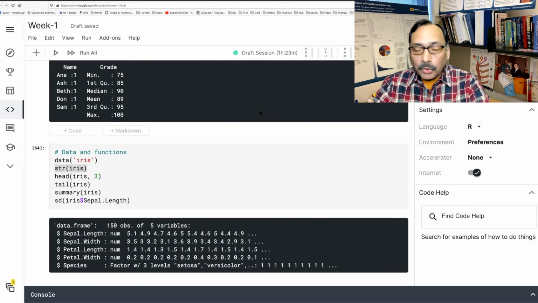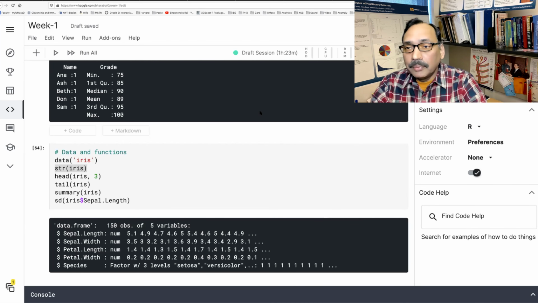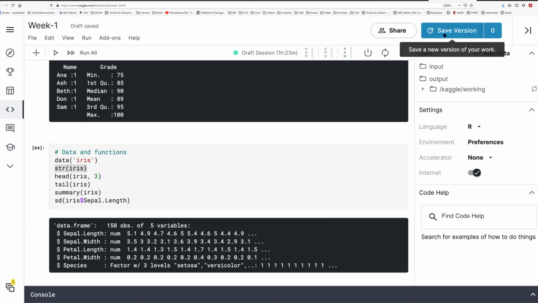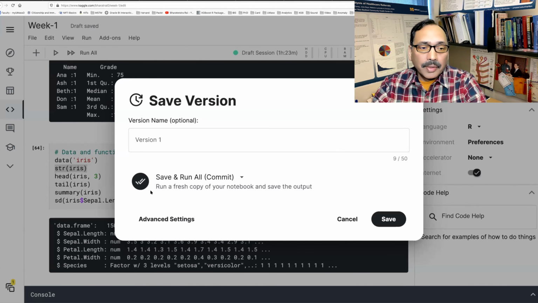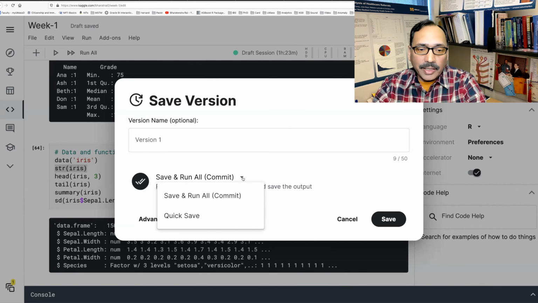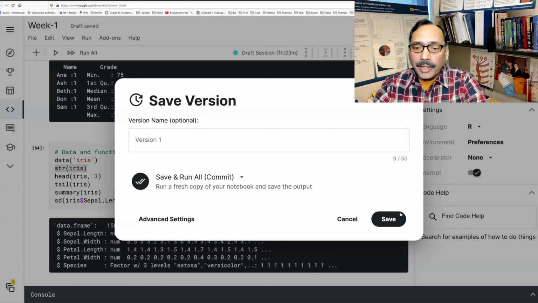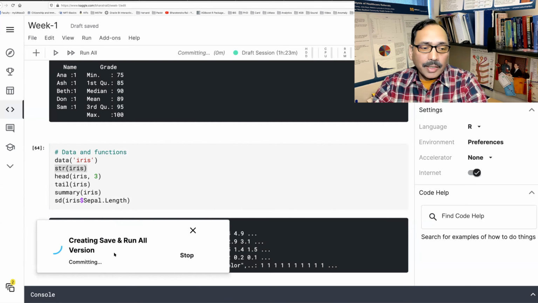Now I'm going to show you how to save this, maybe 1 or 2 minutes and we are done. You see this blue rectangle in the right corner called Save Version. Click on that. Then Save and Run All. If you click there, it gives you some options. The default is Save and Run All, so let's keep the default and then click Save. It will take a few seconds. Let it run.